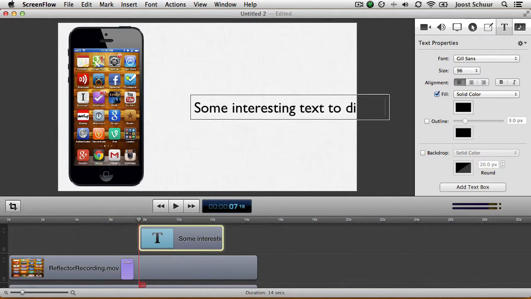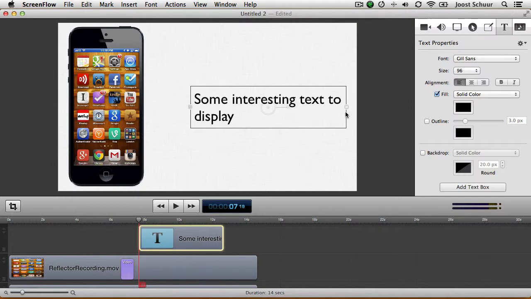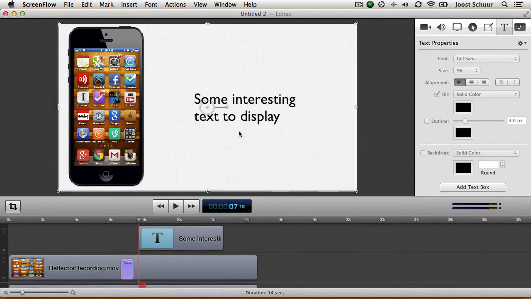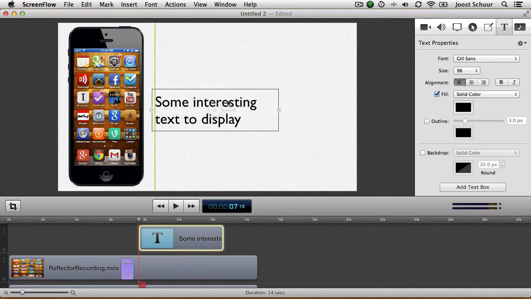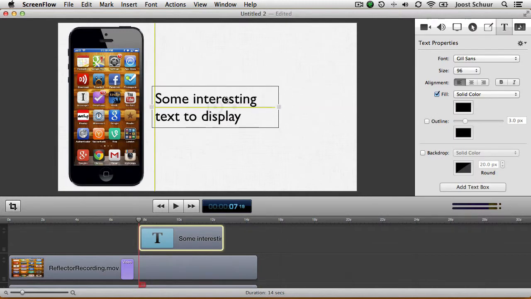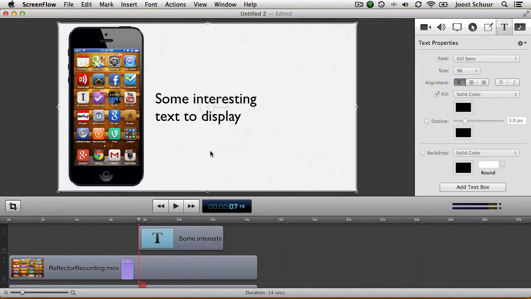Now you may need to play around with the box size here to get it to wrap properly like this. And you can drag this around again. It'll tell you when it's centered. It'll help you with some alignments here. Let's suppose we want to keep it here.